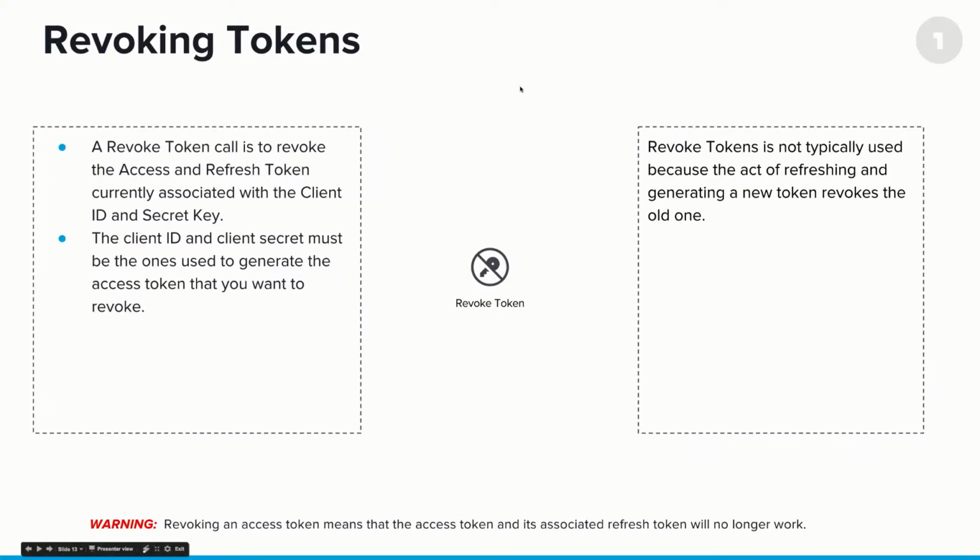And finally, there's a revoking tokens call. A revoke token call is used to simply get rid of the access and refresh token and make them invalid. And in this case, not generate a new access token and a new refresh token. Revoke tokens is not typically used because the act of refreshing and generating a new token will automatically revoke the old one. Revoke tokens is more or less used if you're accessing extremely sensitive information and you're done and you don't wish to access that information anymore.